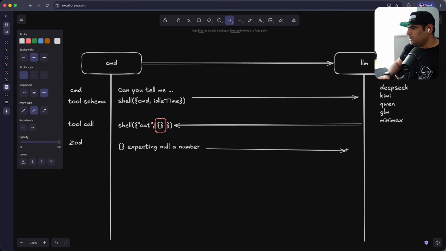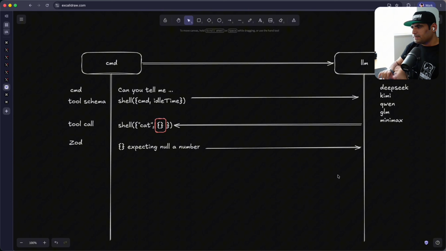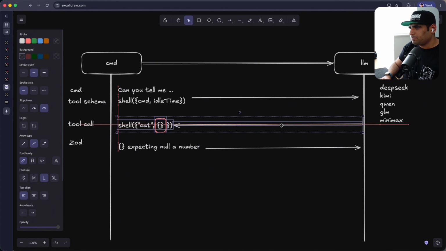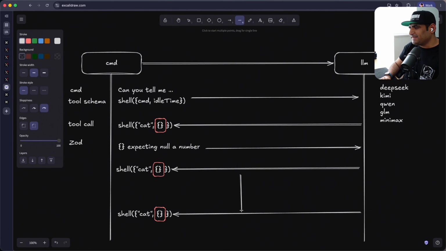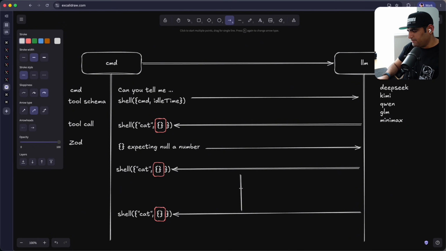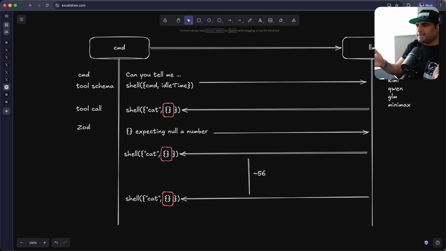And this error is now going back to an open model, right? So here's the problem: the open model will continue to send you back this thing, and it will do that for like 50 times. That was the thing that I actually discovered. On average, it was failing 56 times. You would be getting the same bad tool call 56 times, and Zod would be responding with the error: you can't do that, fix your input, and then I will run this tool, right?